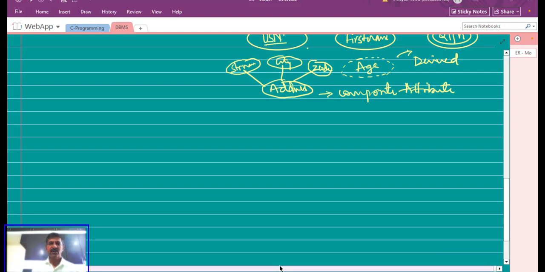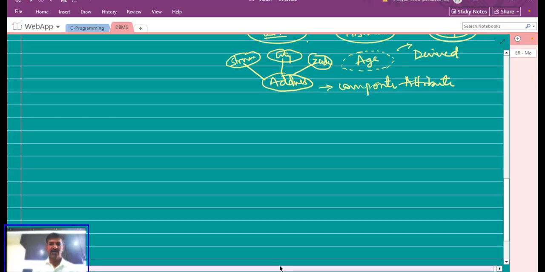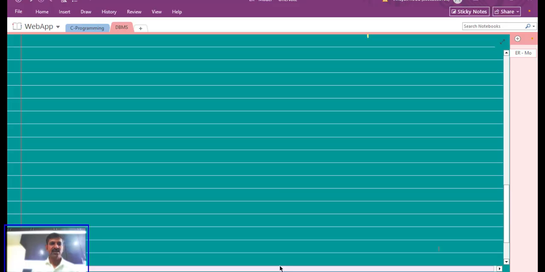So you understood what the attributes are and what the different types of attributes used in the ER model are. Of course, cardinality ratio and participation constraint we shall see through a concrete example. So let's take an example of an academic institute.